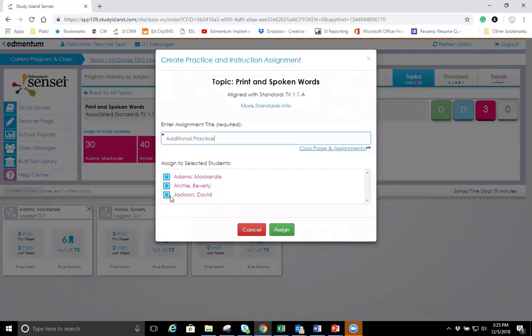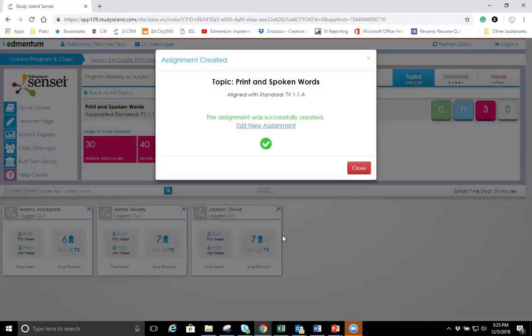And then you can select some students, or you can remove students. The 3 I have is already selected, so I'm going to hit assign. All right, and it tells me that that assignment was successfully created.